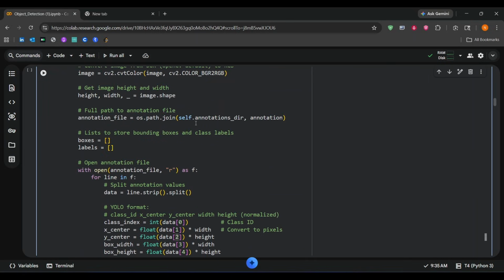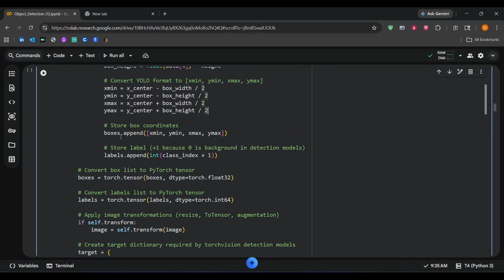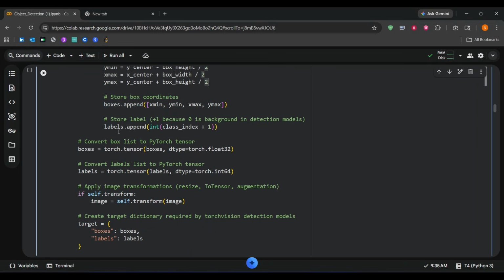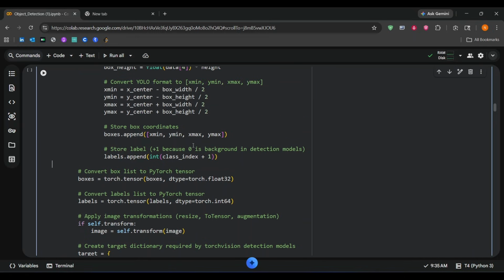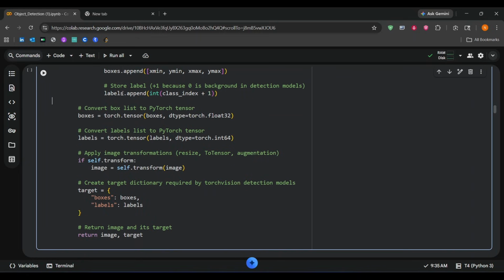It might be possible that multiple bounding box details will be there, so that's why we append that into the boxes list, and multiple labels will be there, so we append into the labels list. You can see this variable, it is class index plus one. Why are we adding plus one here? Because zero is already fixed for the background. So that's why we increment the class index by one, and it is appended to labels.